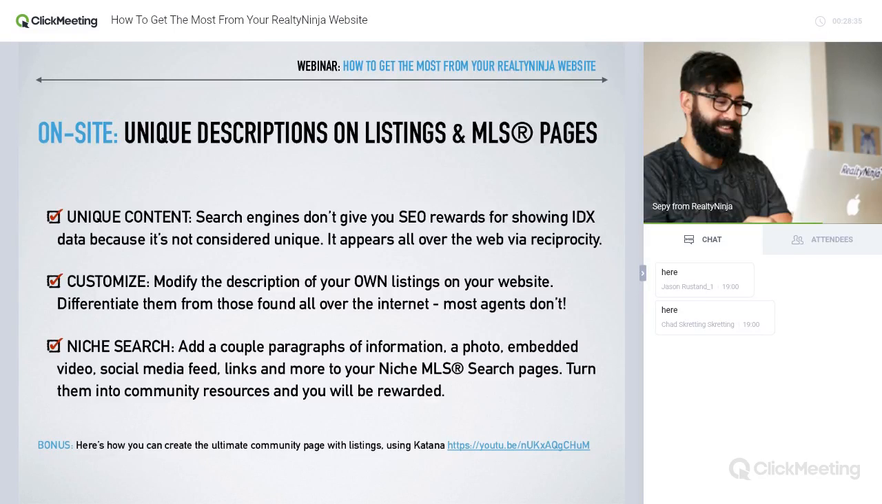If the brokerage sites show the listings first, and then you see the realtors on page 2, you don't want to be on page 2 of Google. Another side of this, so that was the one side where it was modifying your own listings. The other side of this is on your niche MLS search pages.